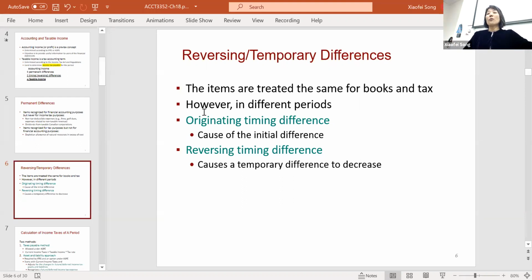So there is an originating timing difference. That's when one has included it, the other has not yet. And there's a reversing timing difference. That's when the other one includes it, but the first one already included it earlier. So in the originating timing difference, in one of the statements it has it, the other one doesn't. And then in a reversing difference, the other statement has it, the first one doesn't, because it's already reported.